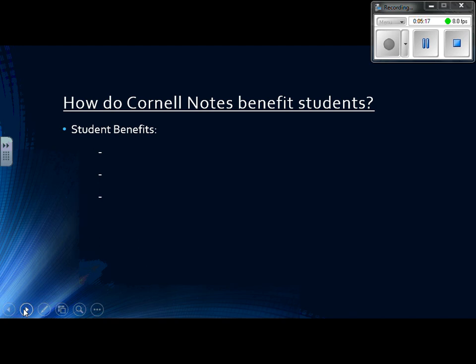So the next section should be labeled Student Benefits. And as I discuss these, I would like you to fill in the bullet points. I'm not going to list any out explicitly. You're going to have to decide what to write for yourself.